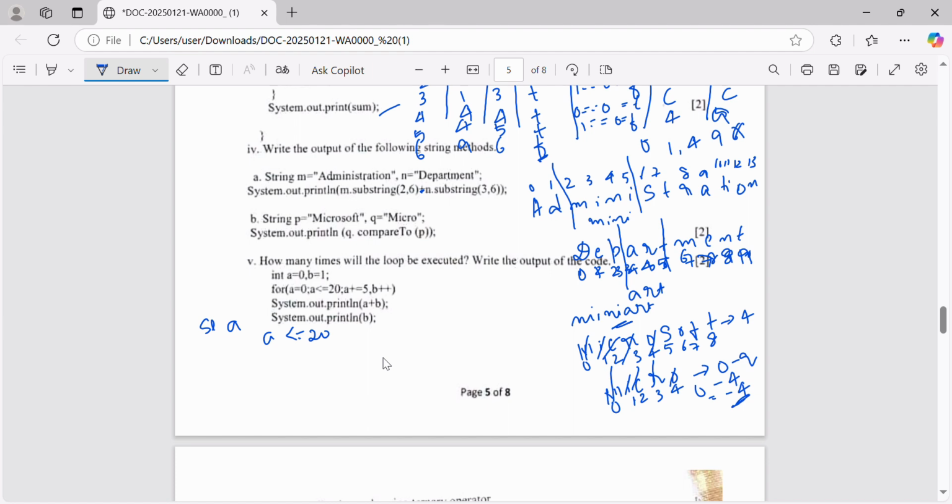So printing statement, let it be there. We'll take a plus is equal to 5, then b plus plus. I will get the output anyway here now. So serial number a less than 5, a plus is equal to 5, and b plus plus. So let's start this. Okay, serial number 1.